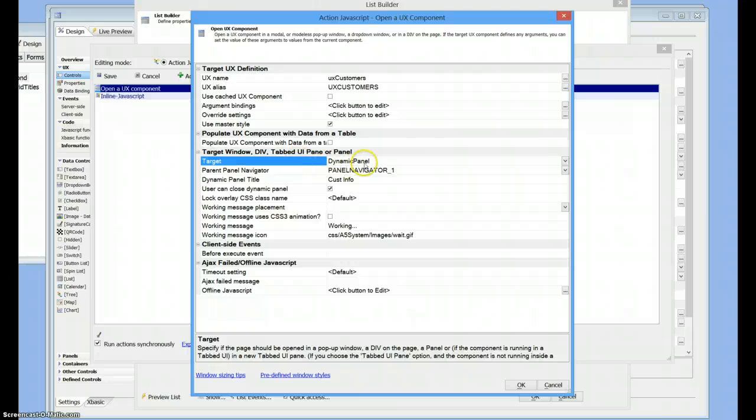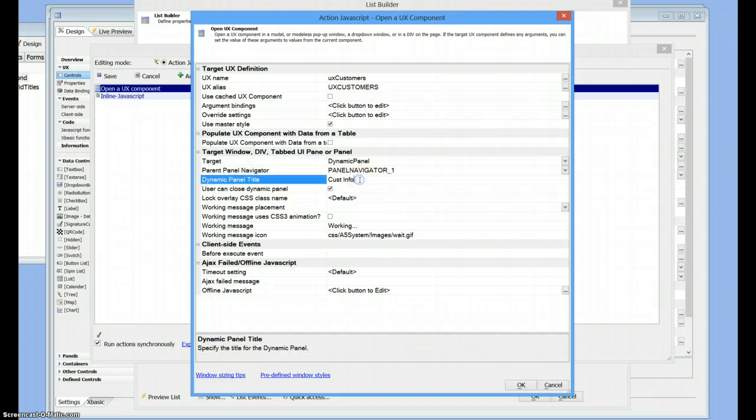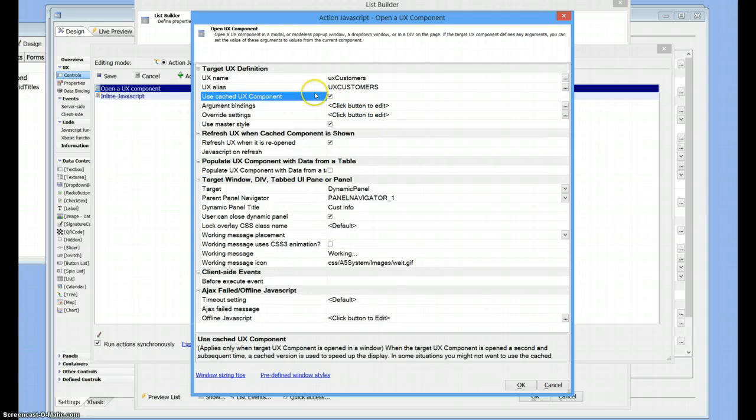I'm opening up this UX, giving it a target of a dynamic panel inside the invoices component. So Alpha is going to create a panel for me, put it in there, and then put the UX customers inside that panel. Here's my dynamic panel title, cache component. I don't think that matters, whether it's on or off. Refresh UX when it's opened, so that's fine.